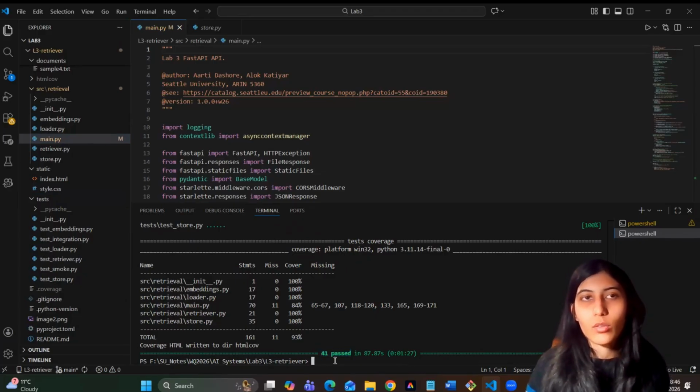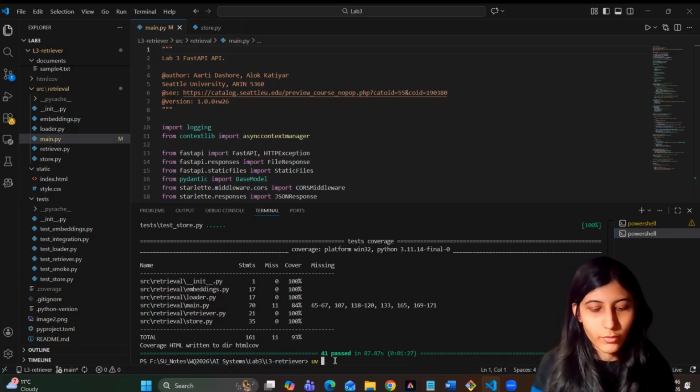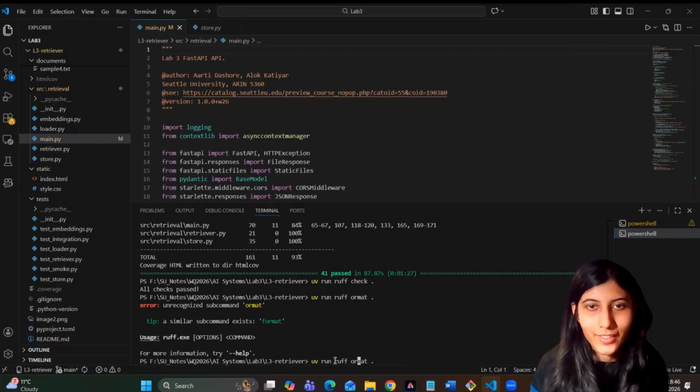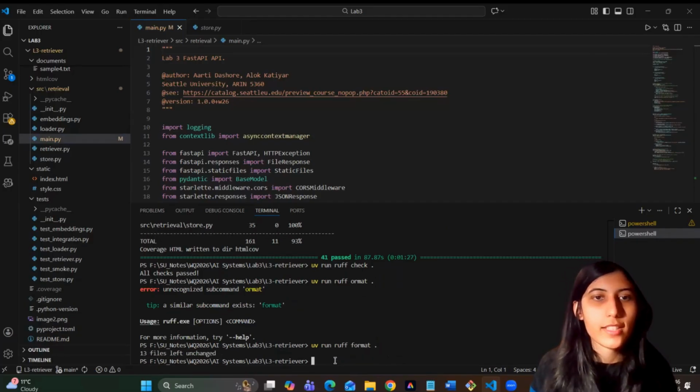My overall code base follows a clean code setup and clean code practices, and it also uses Ruff formatting as well. So we can have a look at uv run ruff check, and all checks have passed. Similarly, we can check our formatting as well. Format. Oops, sorry. This format. 13 files have been left unchanged.